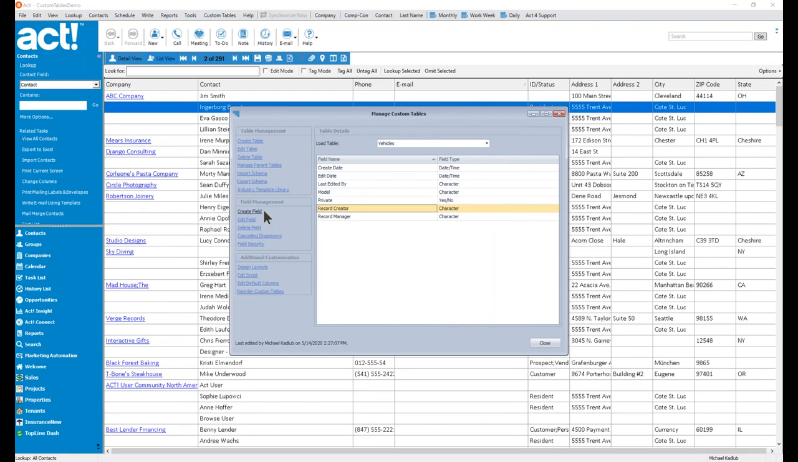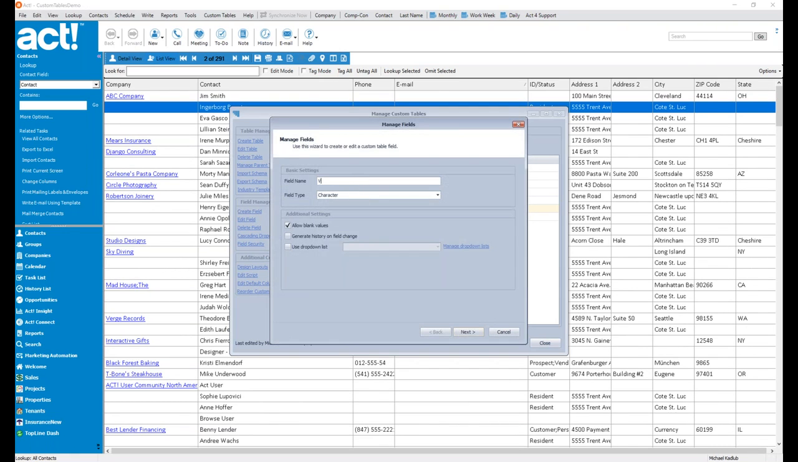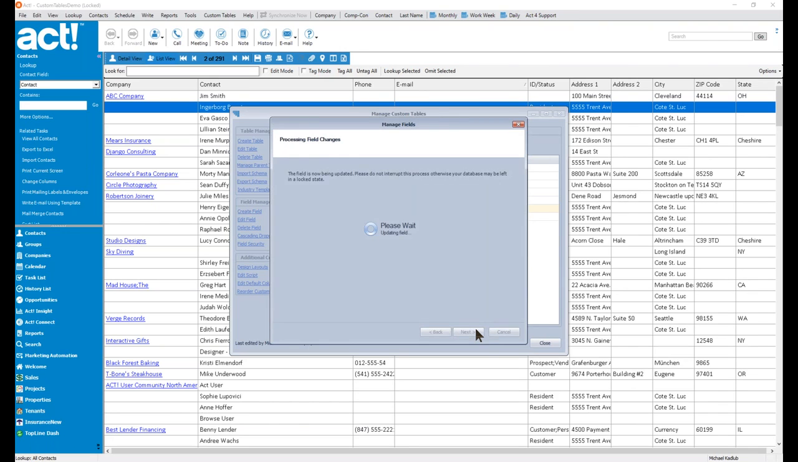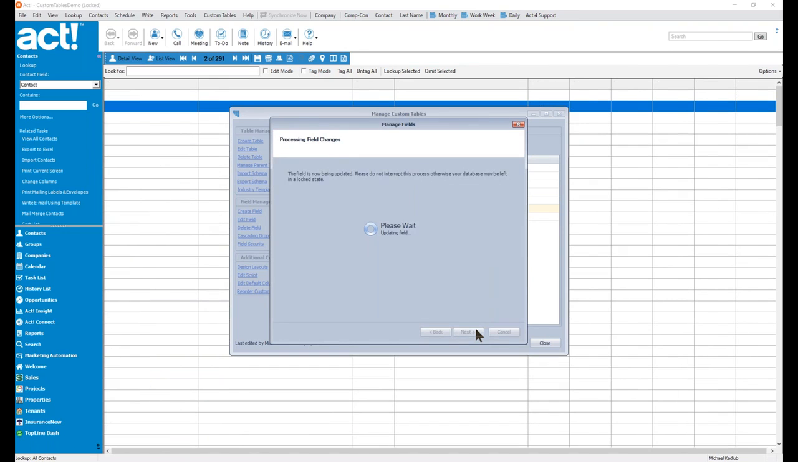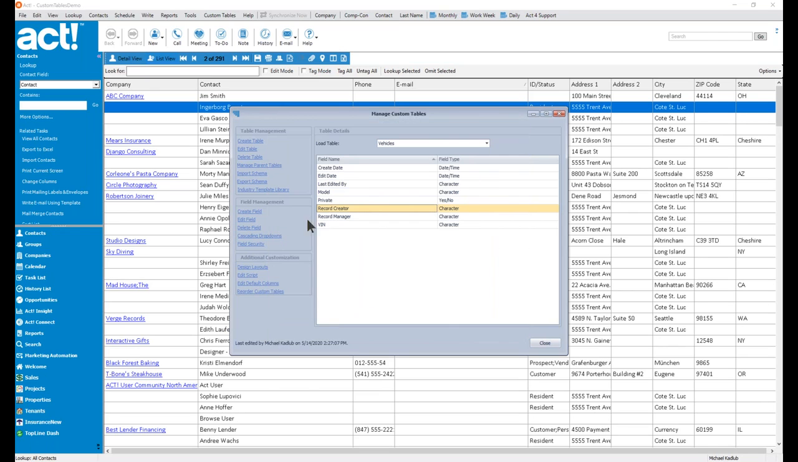Okay, we're going to create two more here real quick. We're going to do the VIN number. So VIN, leave it as a character. And then we're going to do another drop down, the make of the vehicle.